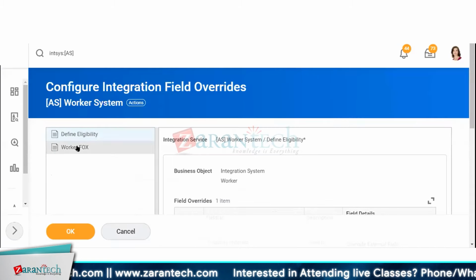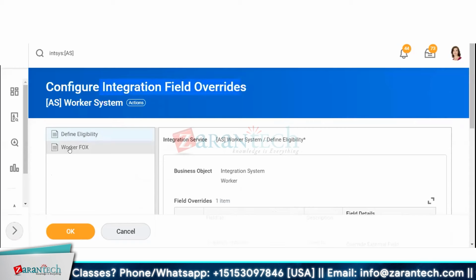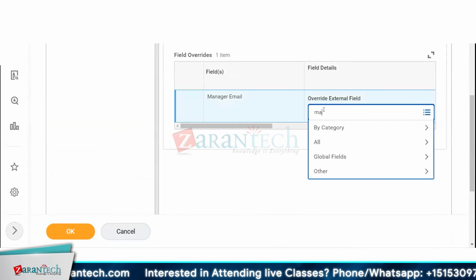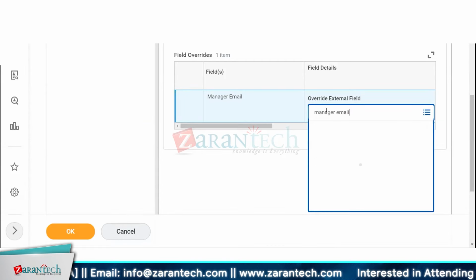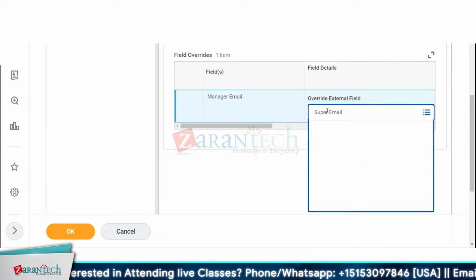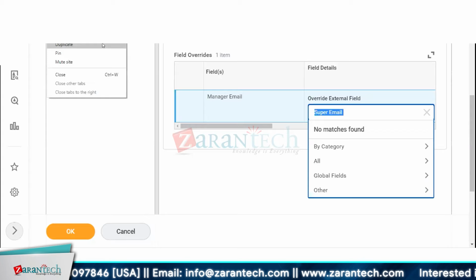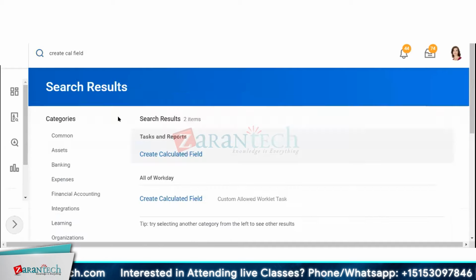So now in the integration, configure integration field override, we have a new tag here, right? And here it's an email address and I need to override with the value, right? Supervisor email. I think we do not have any calculated field here. So let's create a small calculated field. I guess you people know how to create a field. Everybody knows. And we had a class on that.